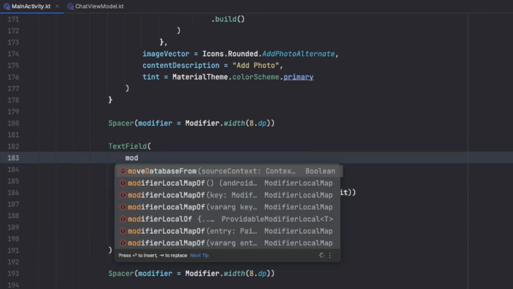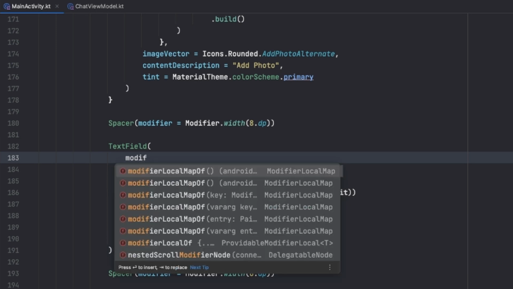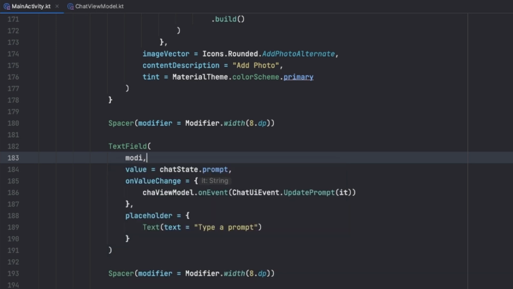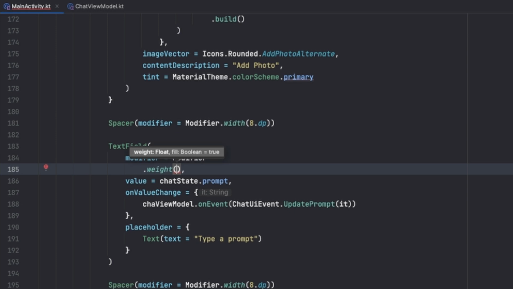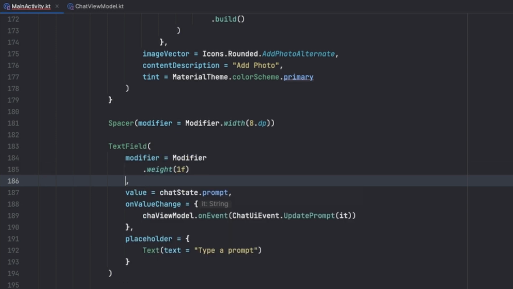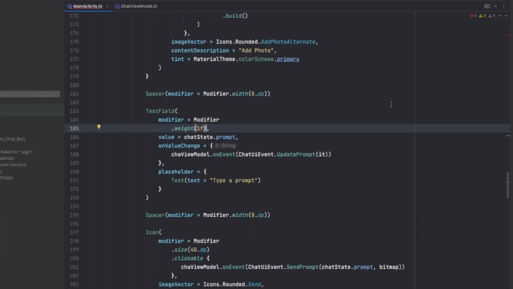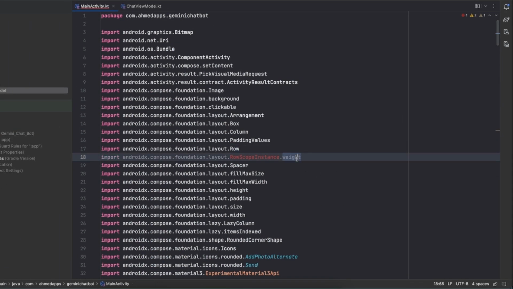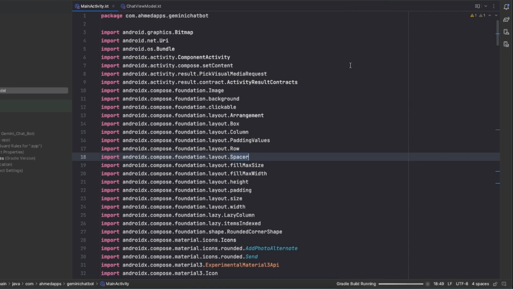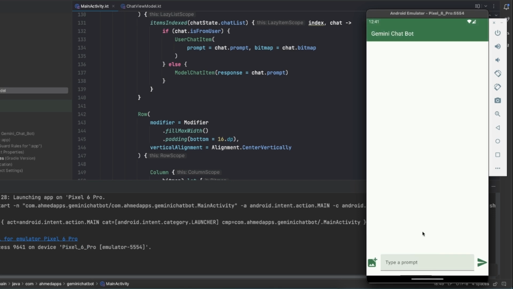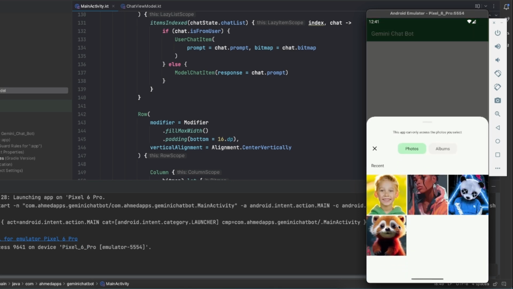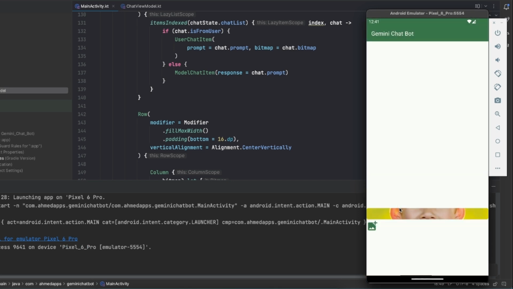So let's use a modifier. Modifier.weight. So we'll use weight 1f and then a background. But I don't think I need a background, so I can just use weight, and maybe we have another error here. We're fine, let's run the app. Now it looks much better. Let's try picking an image. I still have that issue.